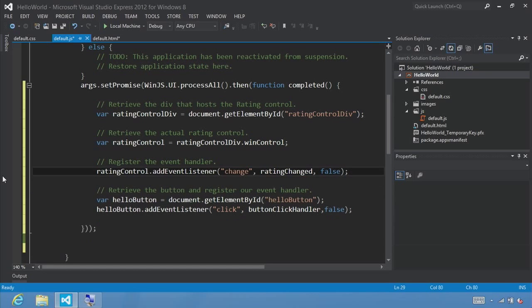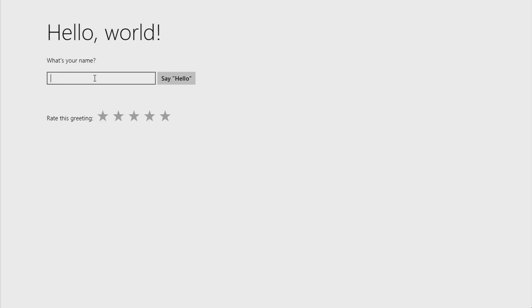Let me just eliminate some of these lines, and we'll go ahead and click run. Let's add some text here, someone special for our name. We'll click say hello. We'll select our greeting of 4, and notice our text box now fired that change event for the rating control and set the div to that tentative rating.